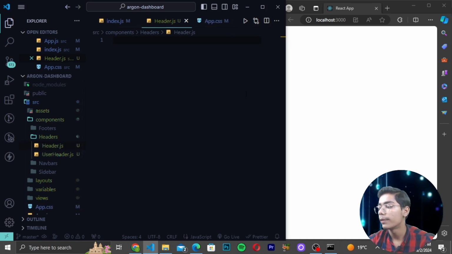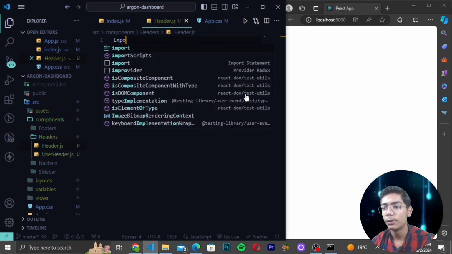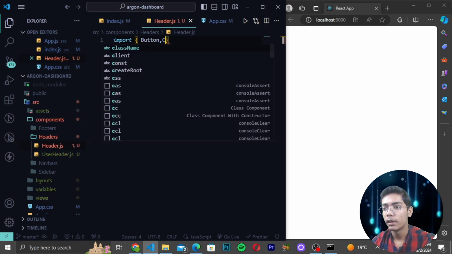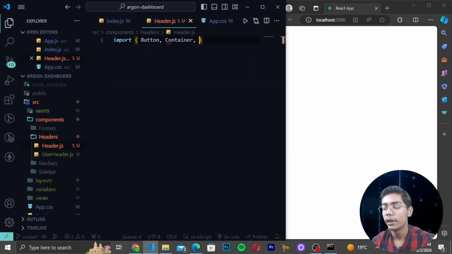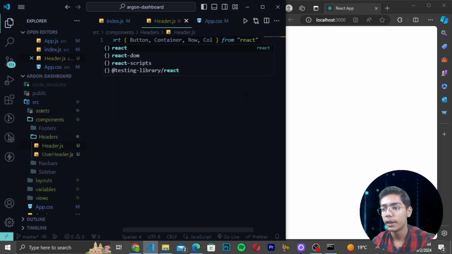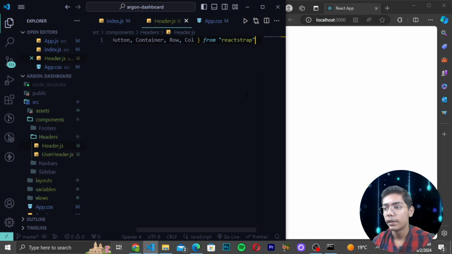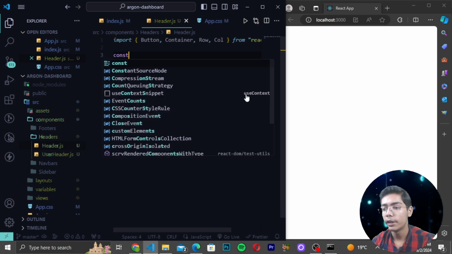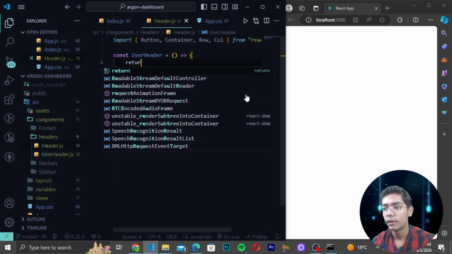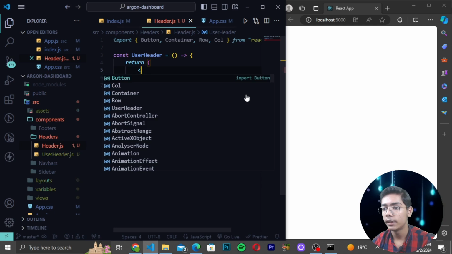Now move on to the first file here, and we have to start working on this file. To start working on this file, you have to use some imports here. So now you have to use import, which should include the import button. I will be writing import Button, Container, Row, Col from react-strap, like this, and then close it. And here you have to write const UserHeader equals, then make this, and then move down and create return, and in return I will be writing like this.